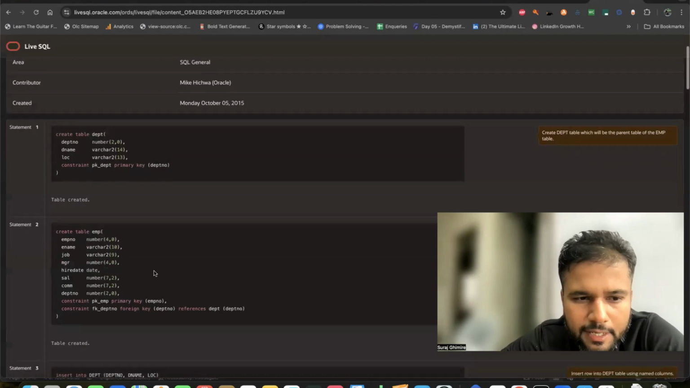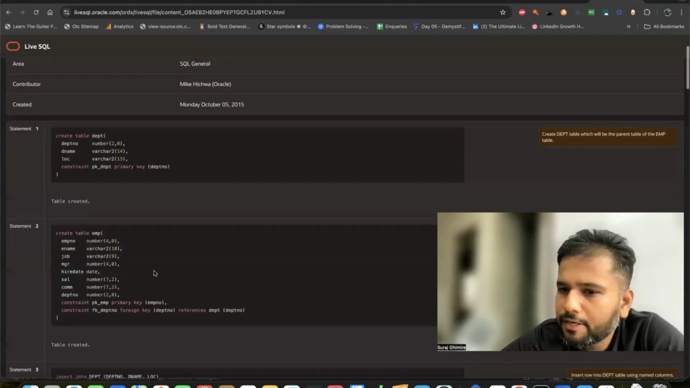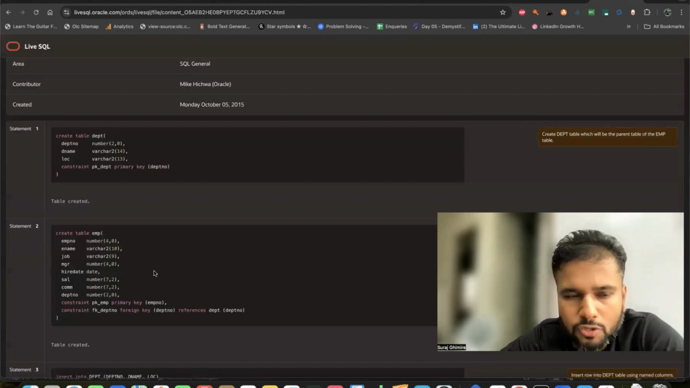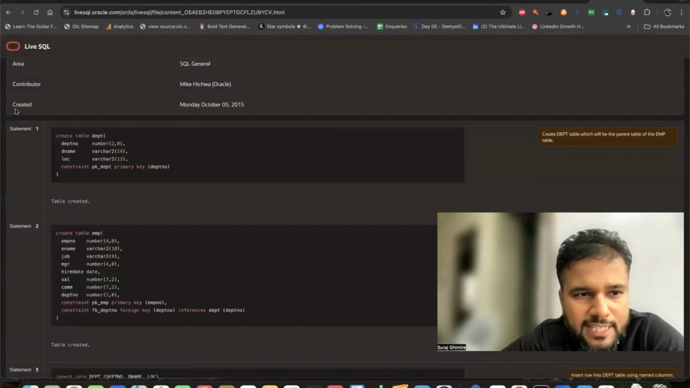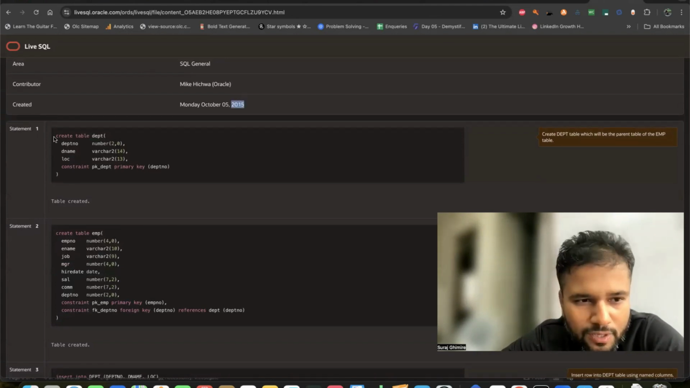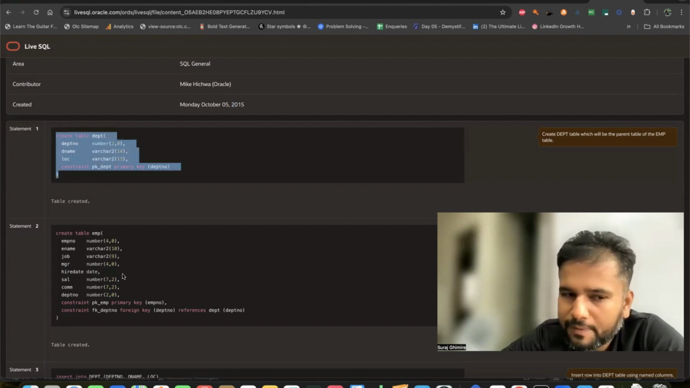And here is the script. I'm not just showing you to copy, I'm also showing you where you can actually get this. If you see, this article itself was created in 2015, almost 9 years ago, right? So you can create your department table, you can create an employee table.